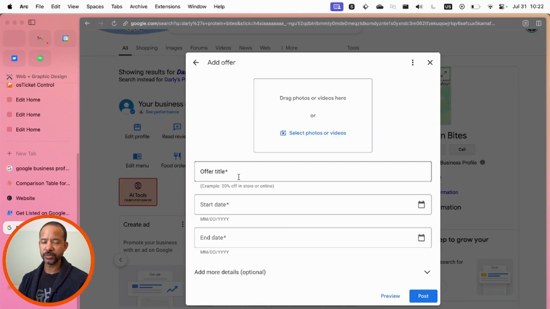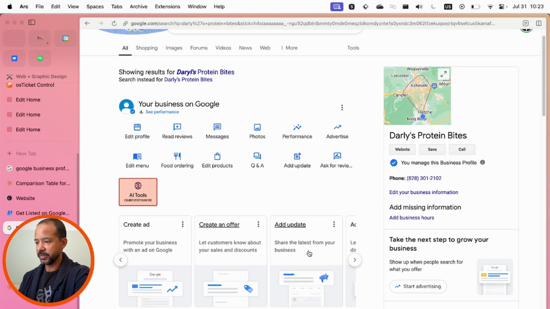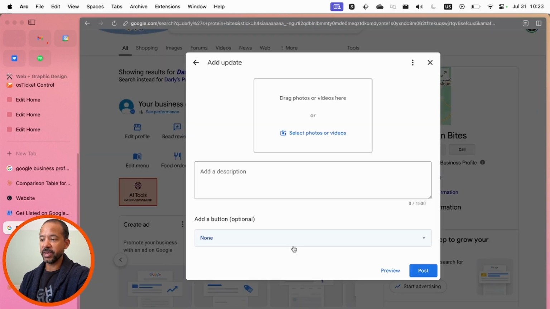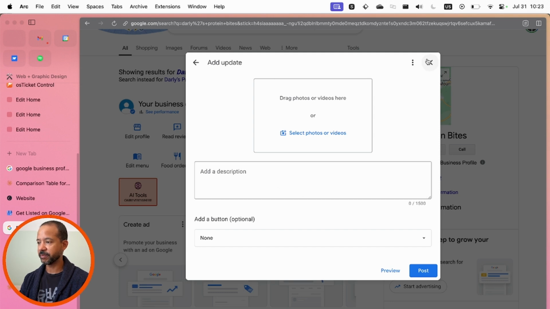And these are helpful to regularly add if you do have offers, of course. But you're telling your visitors to the Google Business Profile what you're offering for a specific time. Then you also have, let's discard this. You can add updates. So for example, in the case of this business, maybe there's a special release donut that they want to promote. So I can add a photo, a description, and then a button. Do I want people to order online or call now, some sort of call to action? But these are really helpful to update regularly.